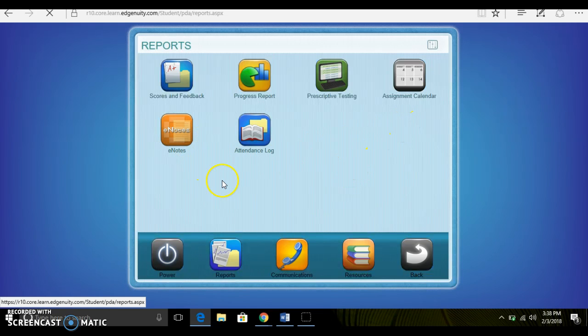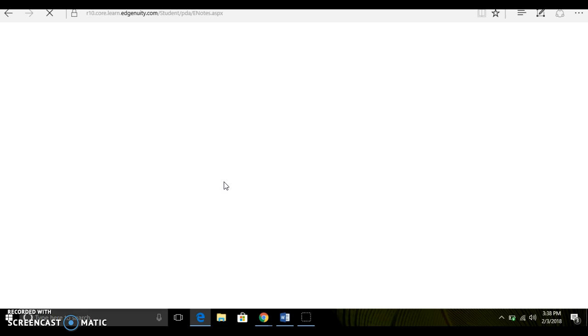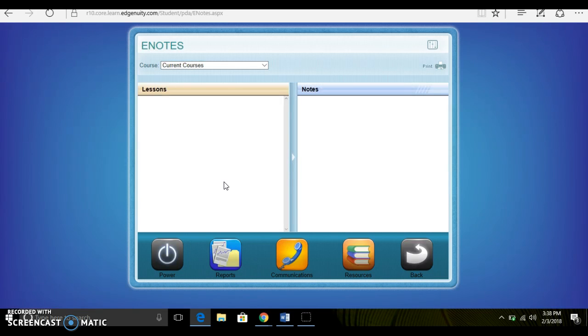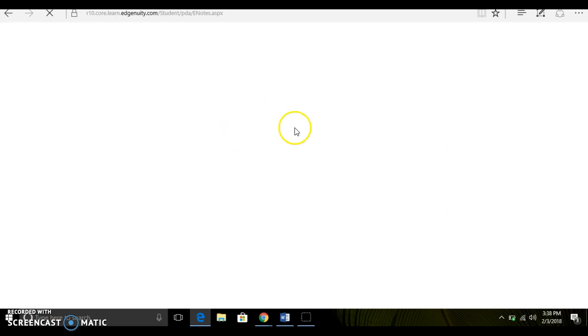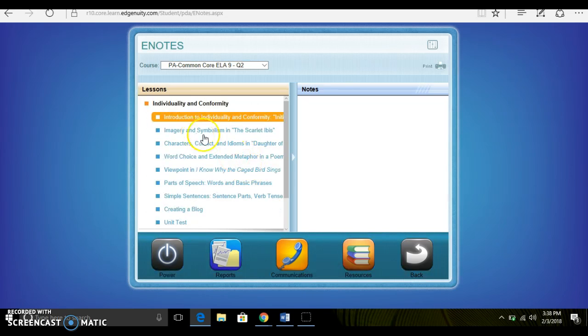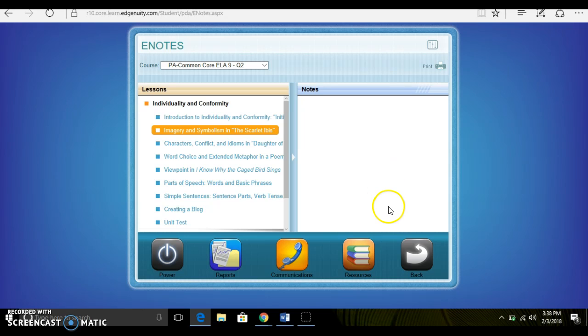The e-notes, this actually is great. It lets you go in and click a course and a lesson. Let's say English. And let's say he did the Scarlet Ibis. Where is it at? Here it is. So we'd click on the Scarlet Ibis, and any notes that he took would come up here.